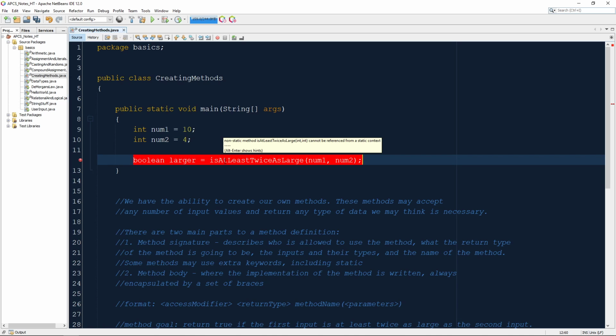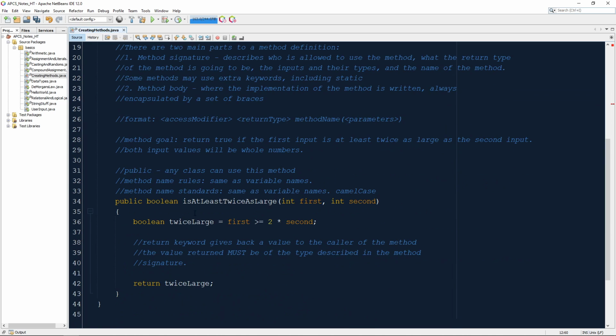It says, look, this is a static method, and it's attempting to call a method that is not static. You can't just call it loosely. And so the solution is to allow the computer to recognize that this method is on its own. It's not tied to anything beyond the class. So we're going to add the word static in front of the word boolean. Typically, you put static in front of the return type.